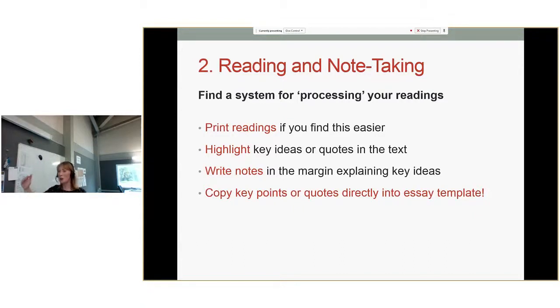Have a Word document where you're constantly typing out or copying and pasting little notes and quotations. And that will then make it easier to start your assignment as well, because you're not starting with a blank page. You've already got these ideas that you've taken from other writers, other researchers.